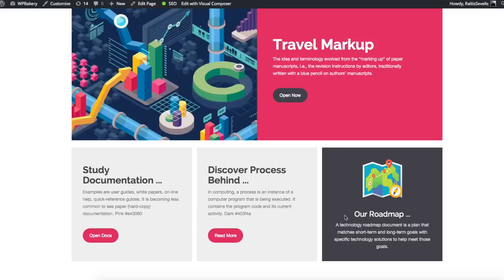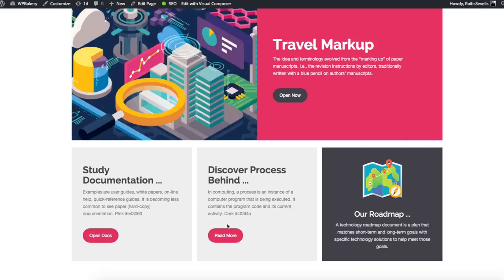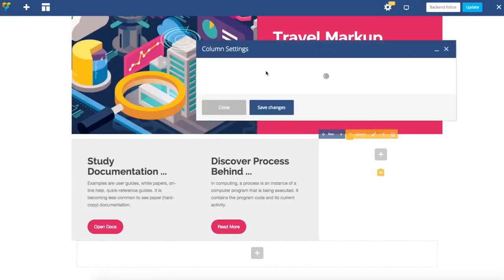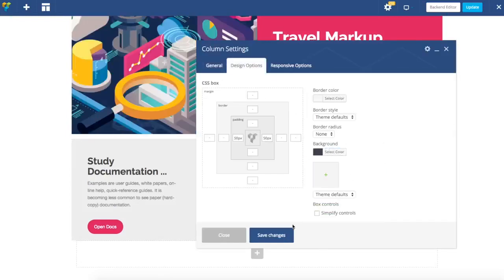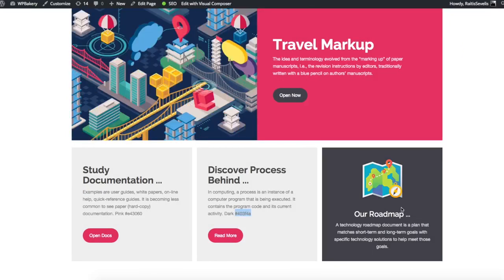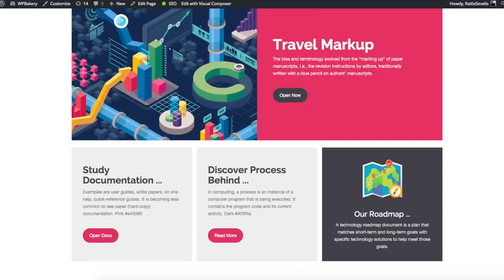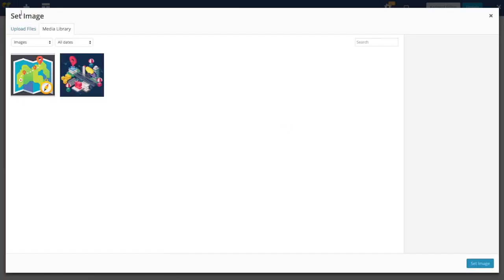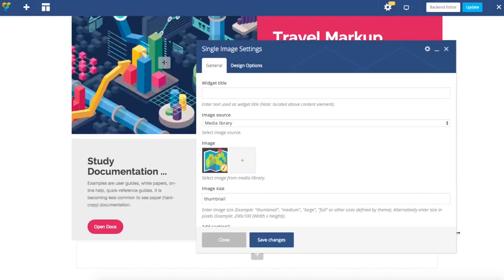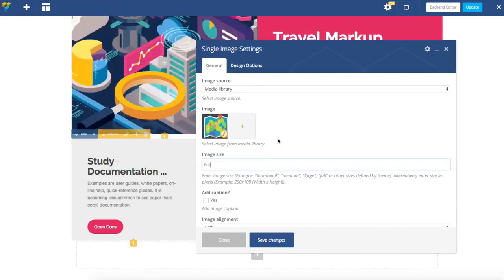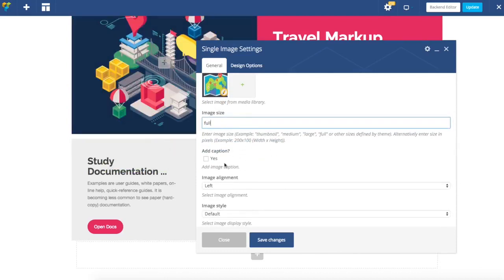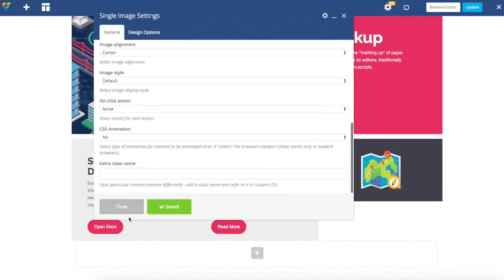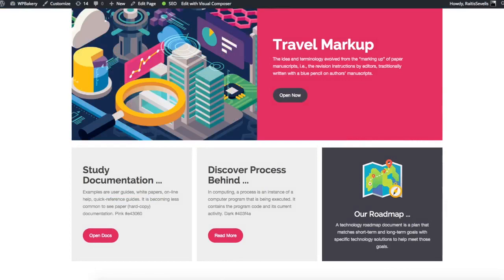Okay, but now we have to create this third column. First I'm going to add background. I will use this dark color. So let's go to column options, design options, and set background. Okay, now we got our background. Next one, we will add image. Let's use single image element. Okay, so navigate to media library, choose image, and I want it to be full size, as I usually like to prepare images in their actual size. Set alignment to center. Okay. And yes, that's it. So here you go, this image.